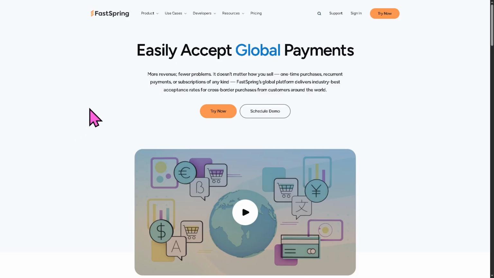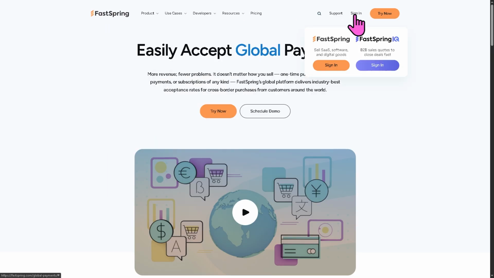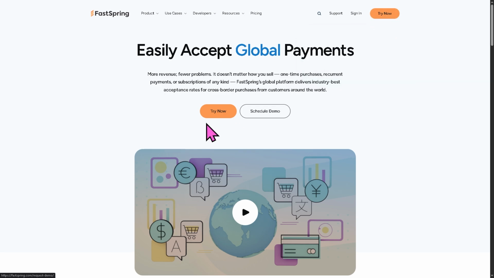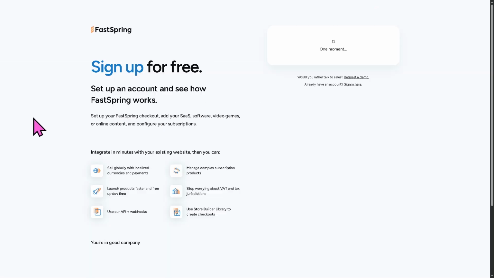Now, the first thing that you need to do, visit the official website of FastSpring. On the top corner, you have the option to log in using your credentials, but the better option, as we all know, is to click the Try Now button right here. If you do, you will be forwarded to a new page.